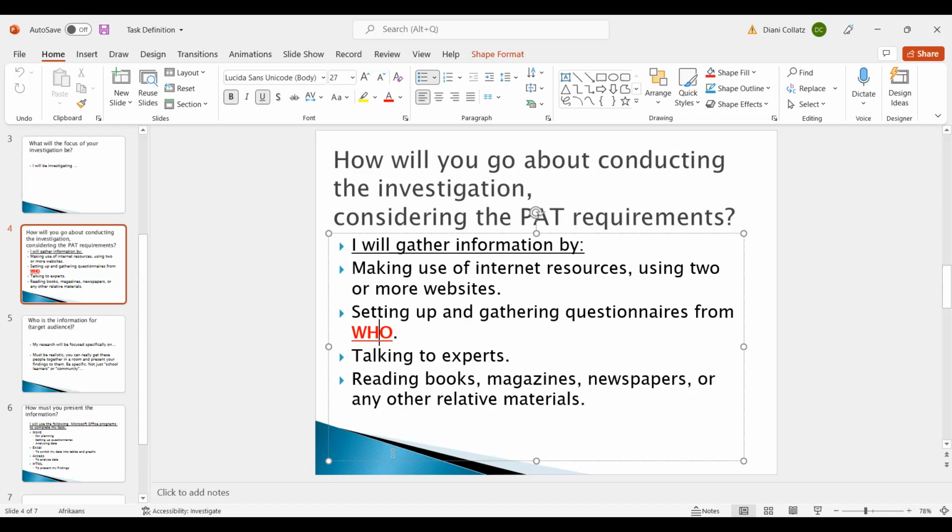For example, if you're going more to the financial side, would you maybe try to target financial management companies? It has to be realistic though. So if you don't have the means of contacting financial management companies, then you can't say that you're gathering questionnaires from them. It has to be realistic. So just make sure that this who you replace with in phase 2, when you set up your questionnaire, who is that going to be given to complete?